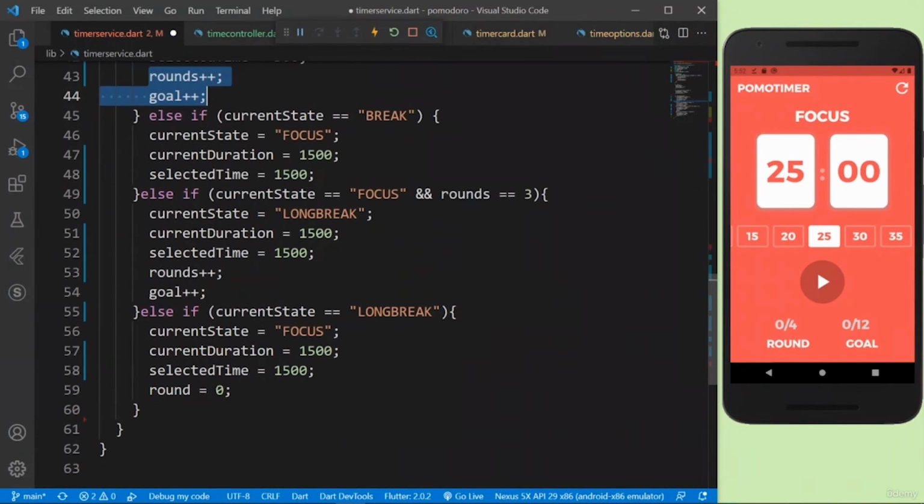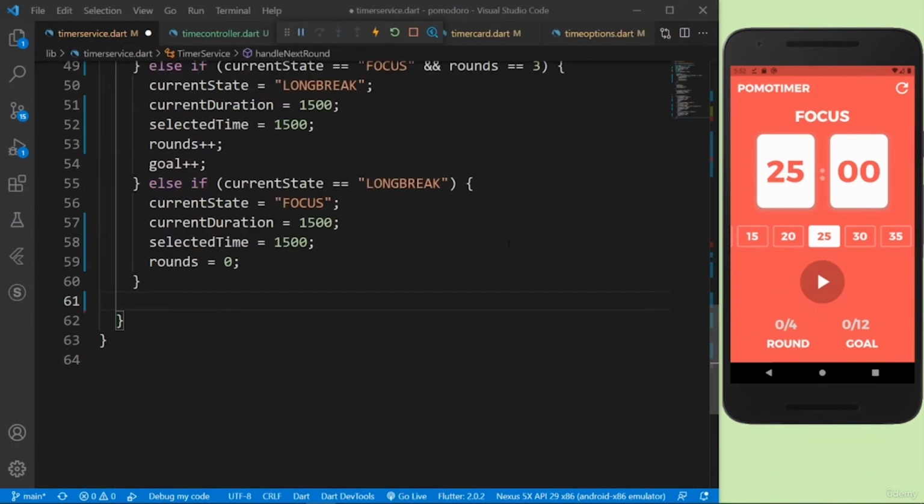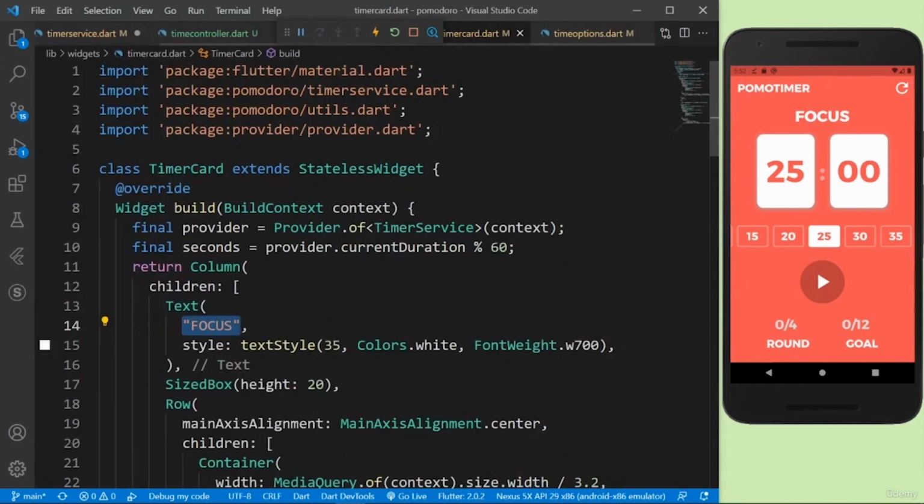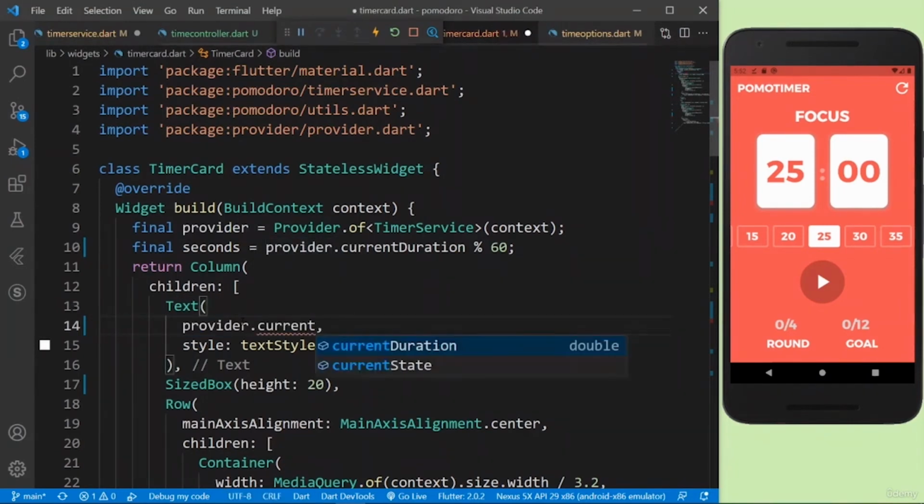That's why I only increase them here whenever finishing up the focus session. So first of all, let's actually change the variables here, so for the focus and for the rounds, before we test out our whole application. So let's go to timer card, and instead of saying focus, let's actually say provider dot whichever state we're currently in, so current state.